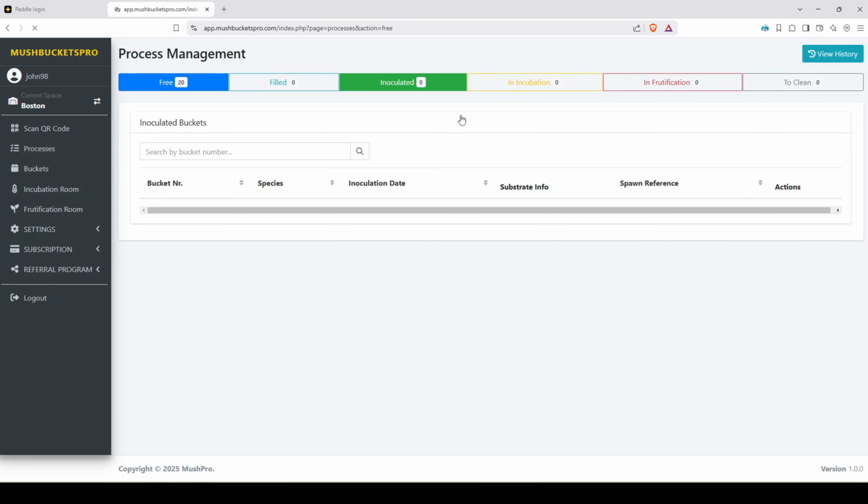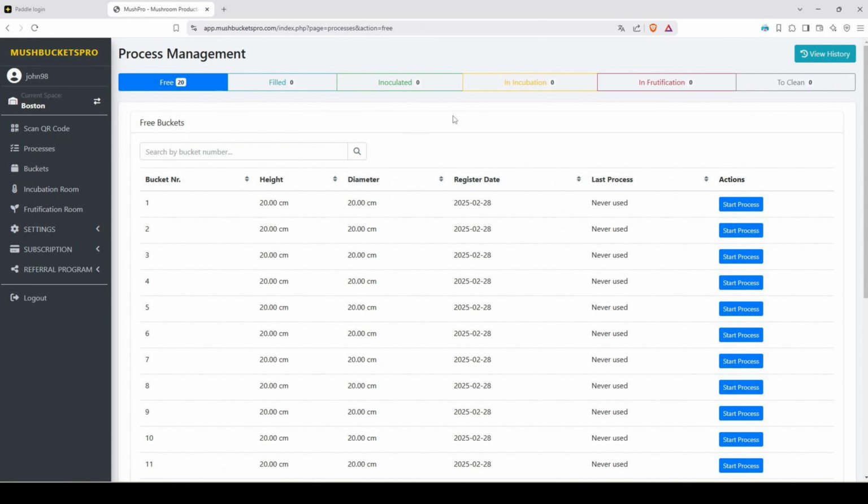We can move the buckets between stages manually, but the best way to do this is through the Android application, which allows you to scan the QR codes and move the buckets to the next phase.